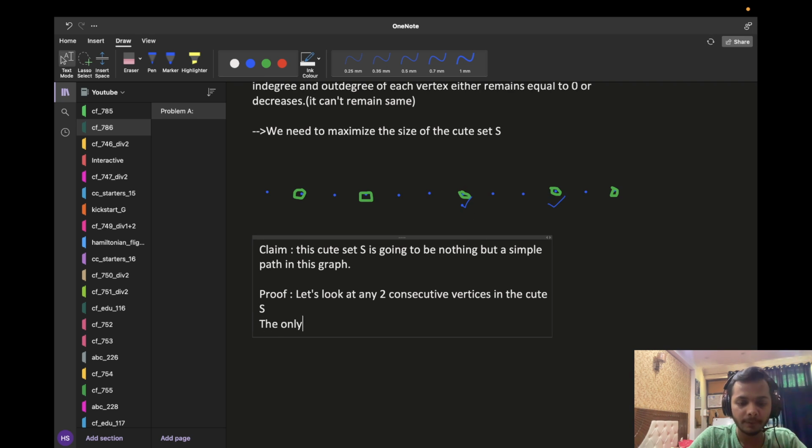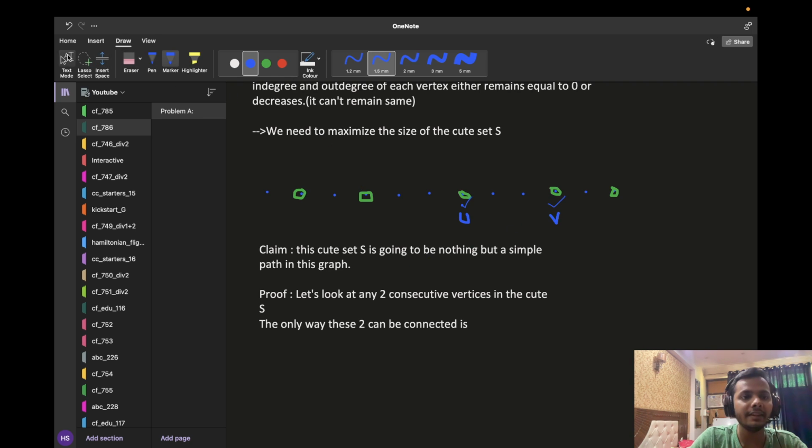The only way these two can be connected is if there is a direct edge from, let's say the left one is U and the right one is V. So the only way that U and V can be connected is if there is a direct edge from U to V. The reason is, let's say there is no direct edge from U to V, and there is an edge from U to something which is to the right of V.